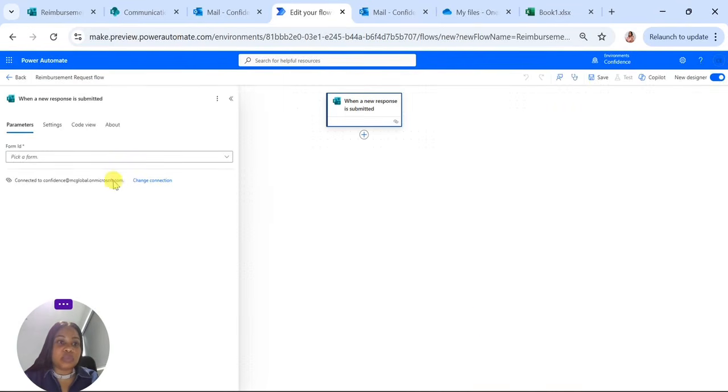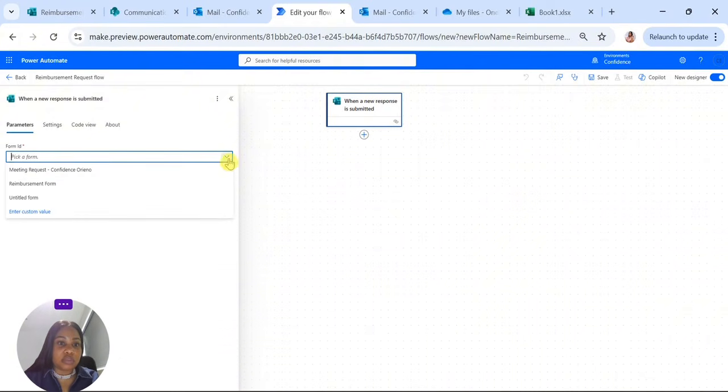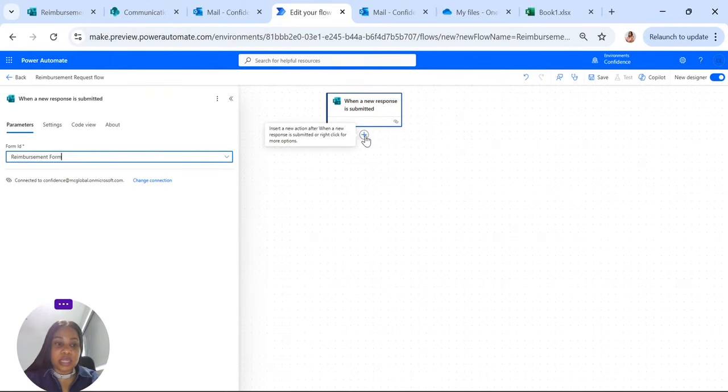So it has updated my connection, right? So from here, I have to input my form ID. I click on the drop down here, and remember the name of my form is reimbursement form. So I click on this, and then what do I do next after a trigger? I have to input an action. An action is more like what next after a trigger. After the flow has started, what next do I do?